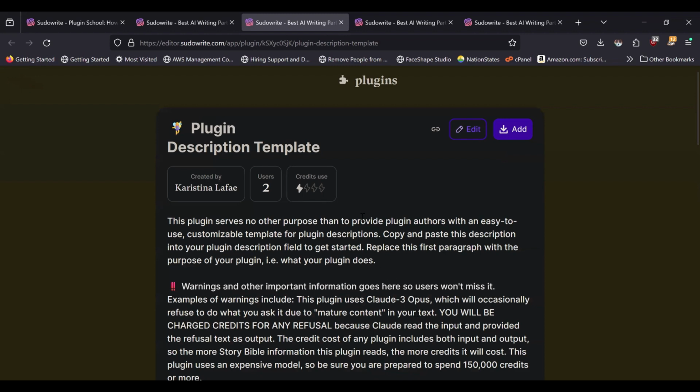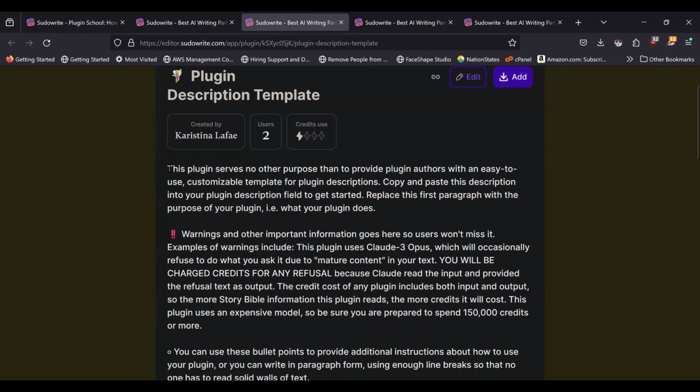Nobody needs to actually add this to their plugins unless you just want to remember that it exists. The description: this plugin serves no other purpose than to provide plugin authors with an easy-to-use, customizable template for plugin descriptions. Copy and paste this description into your plugin description field to get started. Replace this first paragraph with the purpose of your plugin, i.e.